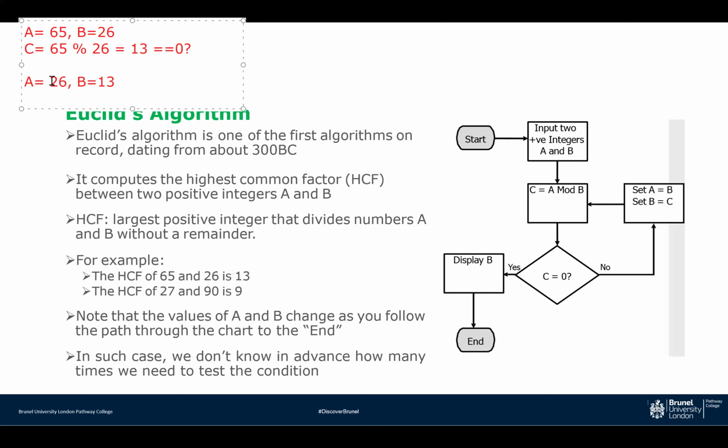Now calculate C again. C equals 26 modulo 13. How many 13s do I have inside 26? Do I have any remainder? No. Then that's equal to 0. So that 0, is it equal to 0?